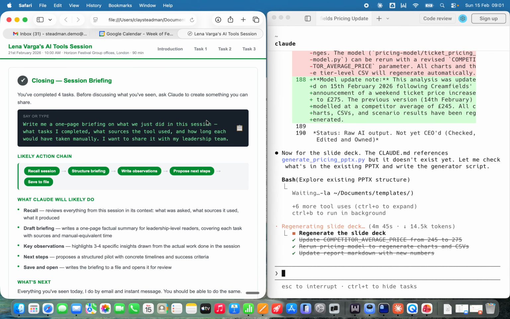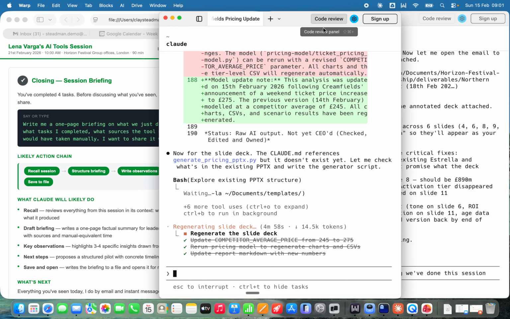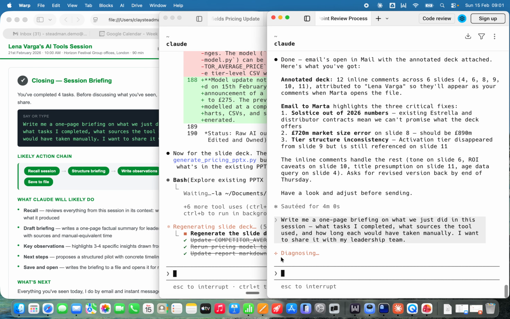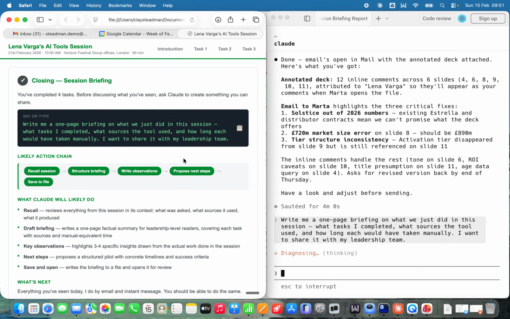So while that runs, I guess two things. First, I'll do this and maybe attach it to the LinkedIn post, but it's fun to run something like this. Write me a one-page briefing on what we just did, what I completed, what sources and tools were used, and how long each one took. That'll be a nice little recap, won't it? I'll add that to the LinkedIn post probably.